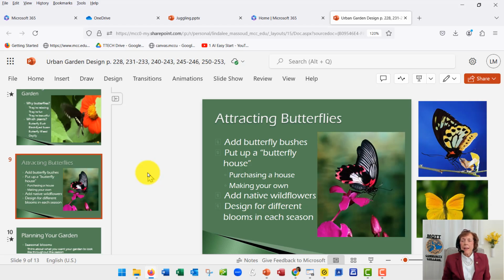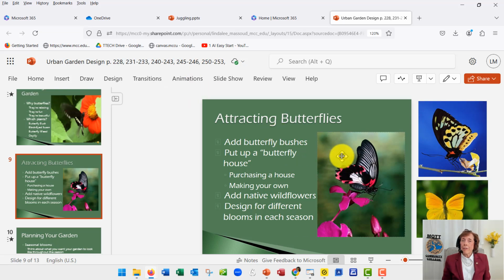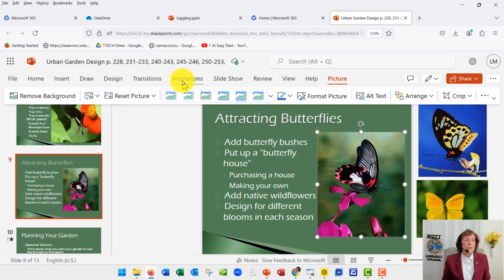On the Urban Garden file, I'm on slide 9, and what I want to do is change the way this picture graphic shows up on the slide. So we're not doing transitions between slides, we're doing animations within a slide, and it won't do anything until I click the graphic first, so it knows what to work with. Then I can go back and do an animation.